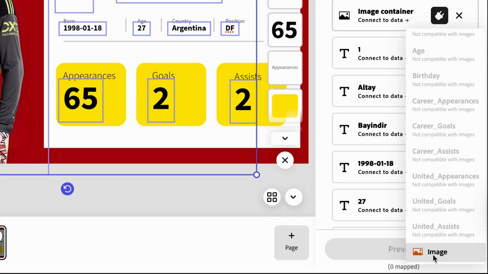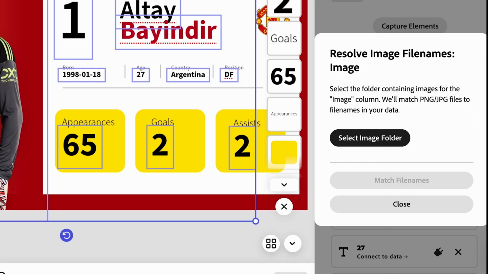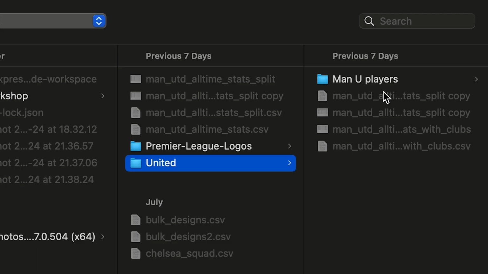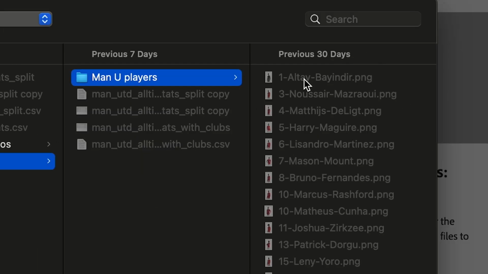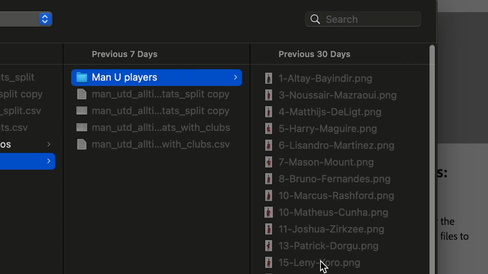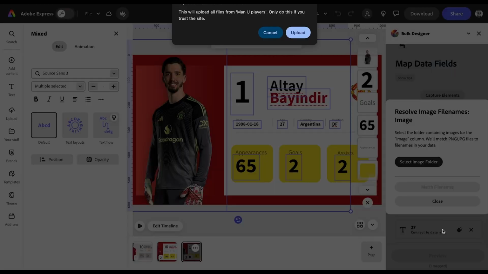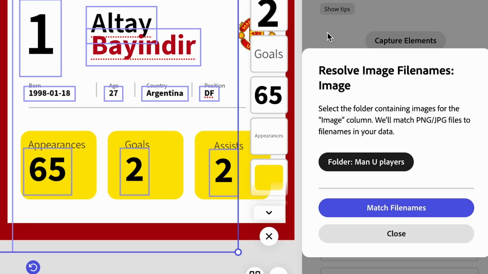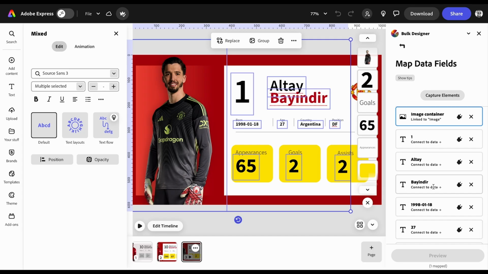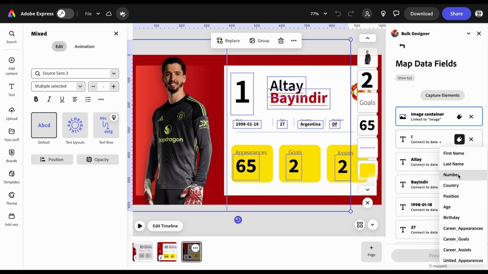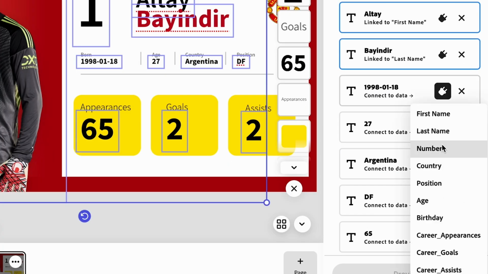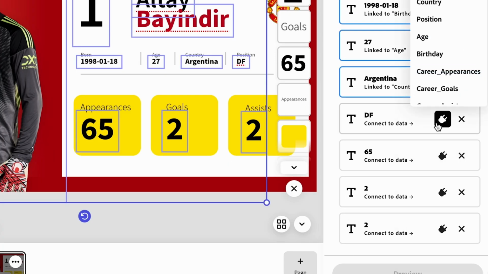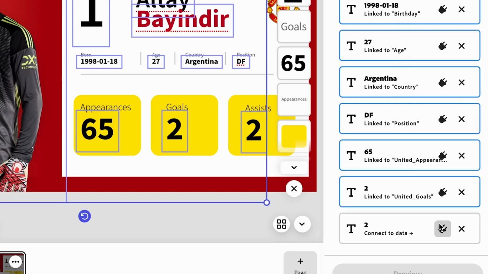First, we'll map the image container to the image column in that file. And now we're presented with a modal that allows us to select the folder containing the images. So there's my folder from before, containing all the images in the image column. Then I click upload, then click match file names. Now we match that image container to that folder. We can go ahead and map the other text elements selected to their specific columns.